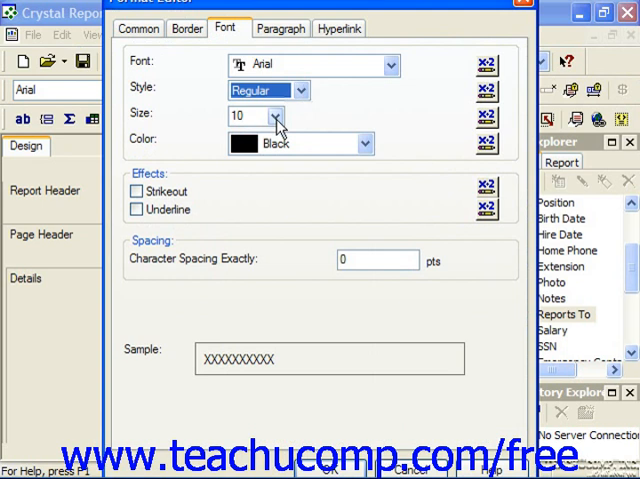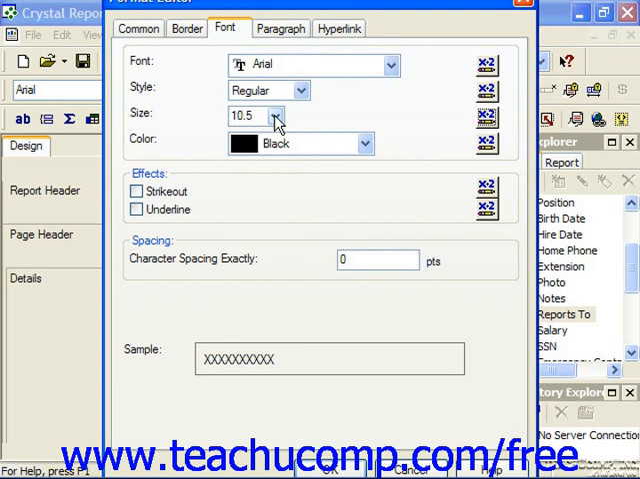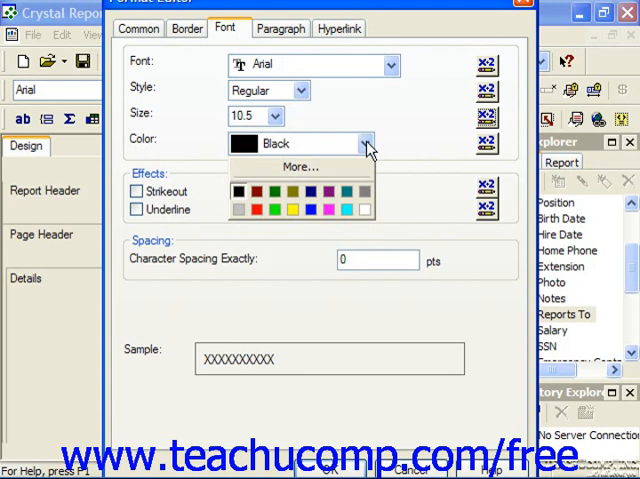You can use the Size drop-down to select a font size, measured in points, which you want to use for values displayed in the selected report object. You can also simply type a desired font value directly into the text box to specify a font size not displayed in the drop-down menu. This field accepts fractional font sizes, such as 10.5, for example. You can also use the Color drop-down to select which color you want to use for the text displayed in the selected report object.